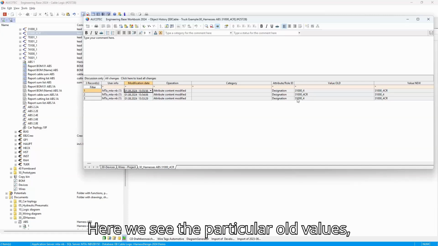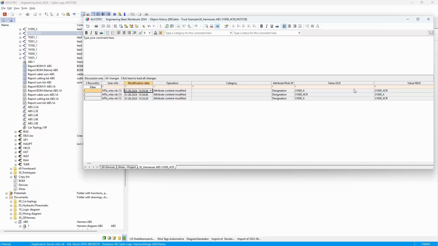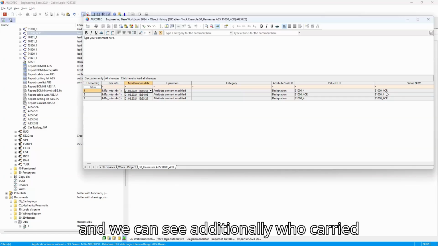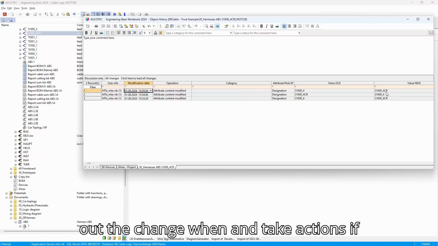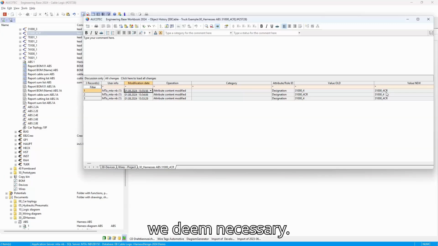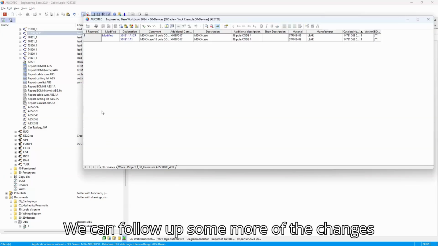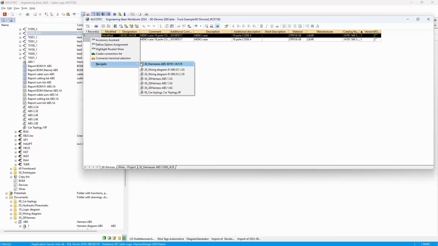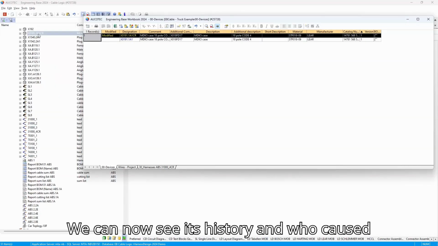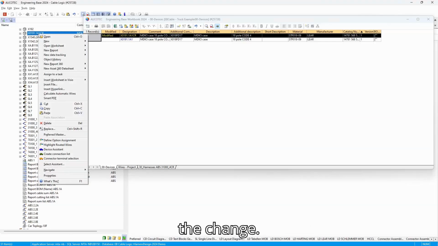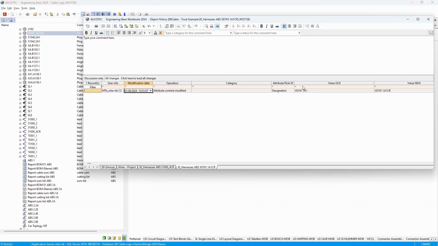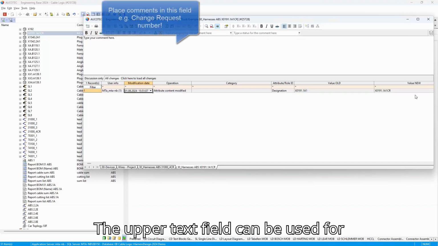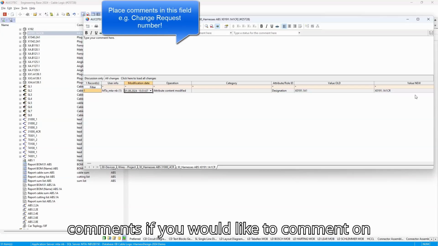Here we see the particular old values, the new values, and we can see additionally who carried out the change, when, and take actions if we deem necessary. We can follow up some more of the changes by navigating to the connector, for example. We can now see its history and who caused the change. The upper text field can be used for comments if you would like to comment on the change.